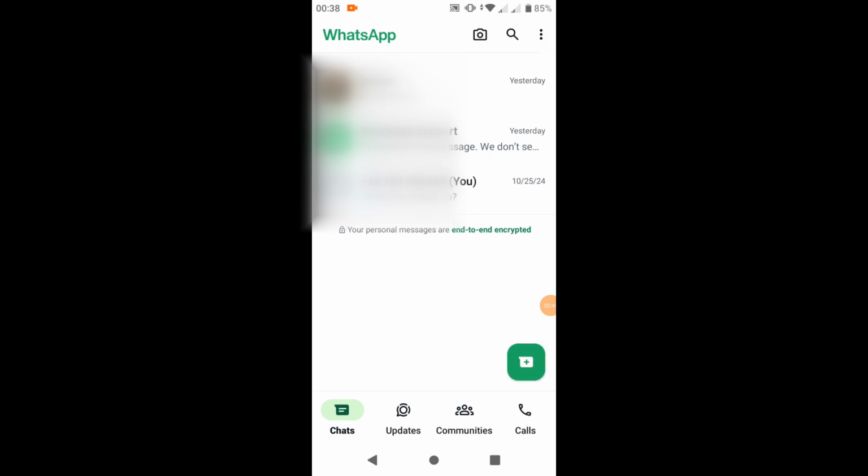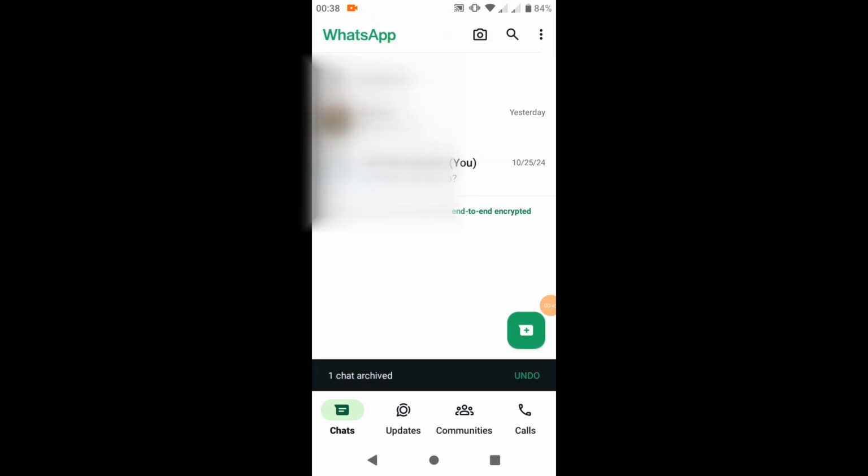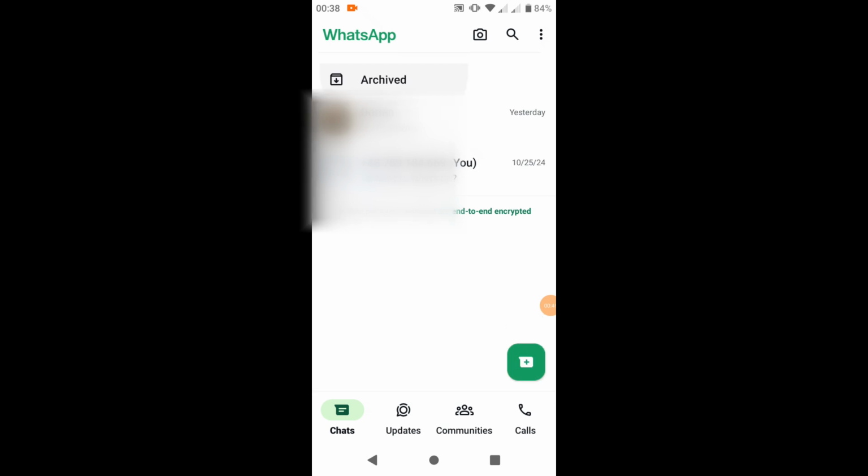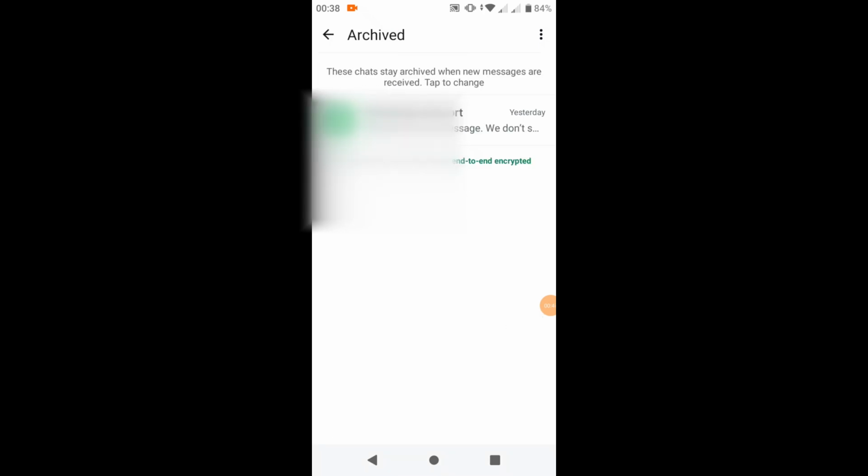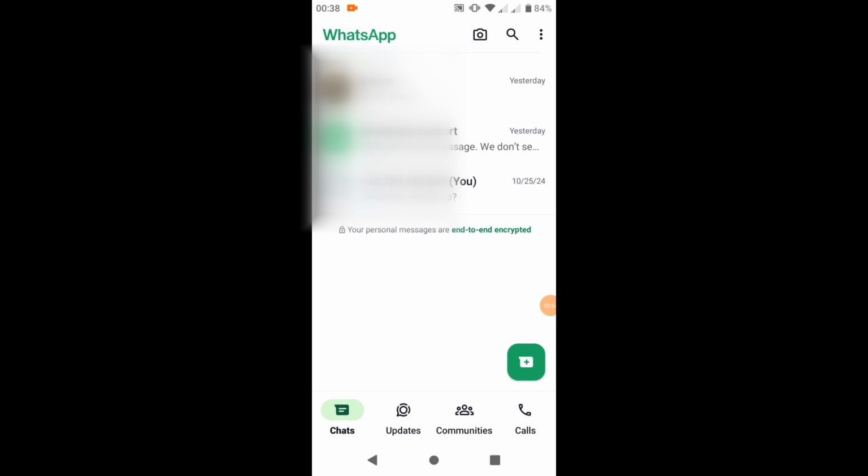You may undo this action by tapping on undo here, or alternatively simply enter the archive folder here and manually unarchive the given conversation by holding your finger on it for a moment and by again tapping on that icon in the top right corner with that box and that arrow, just like that. As you can see, your chat has been unarchived.